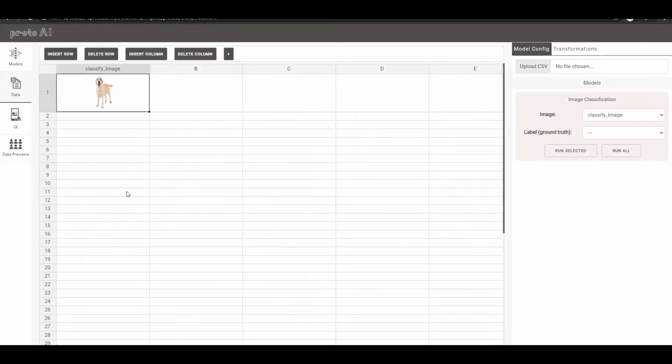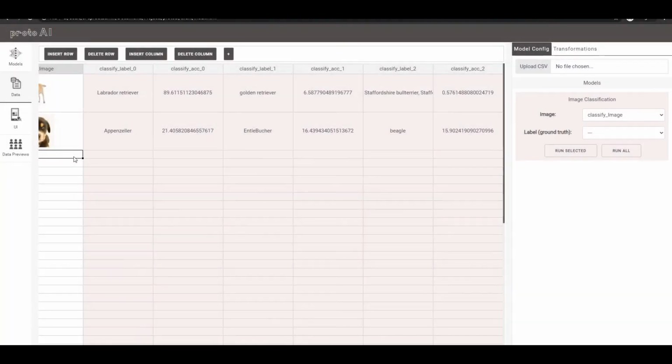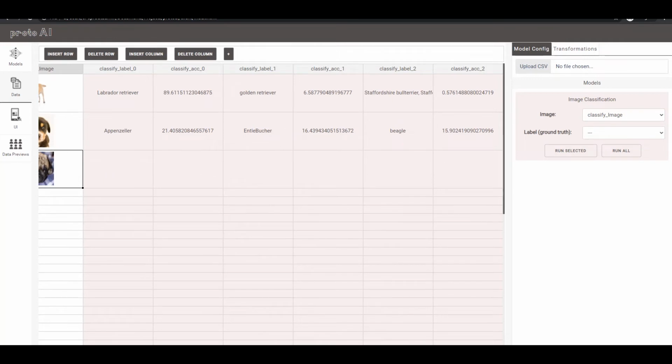In this case, the designer finds a picture of a dog from the web and inputs the image URL into the image column. They then configure the column name in the model card and run the model. The model executes and returns 3 labels, each ranked by the level of prediction accuracy. The designer repeats this process for a few more images.